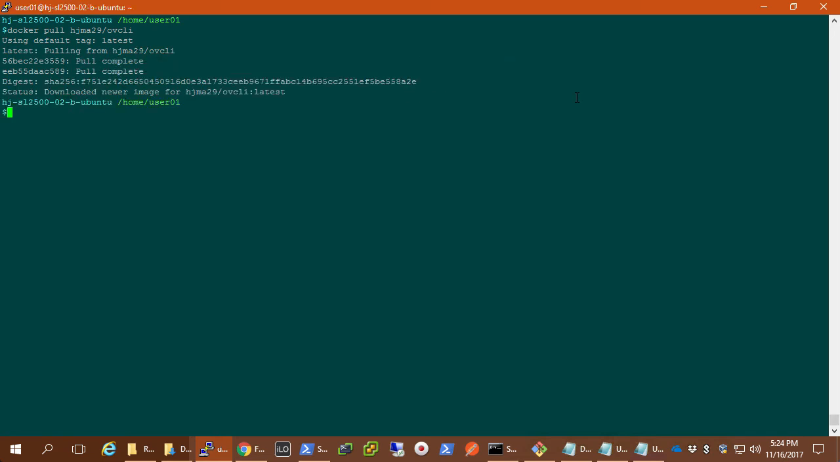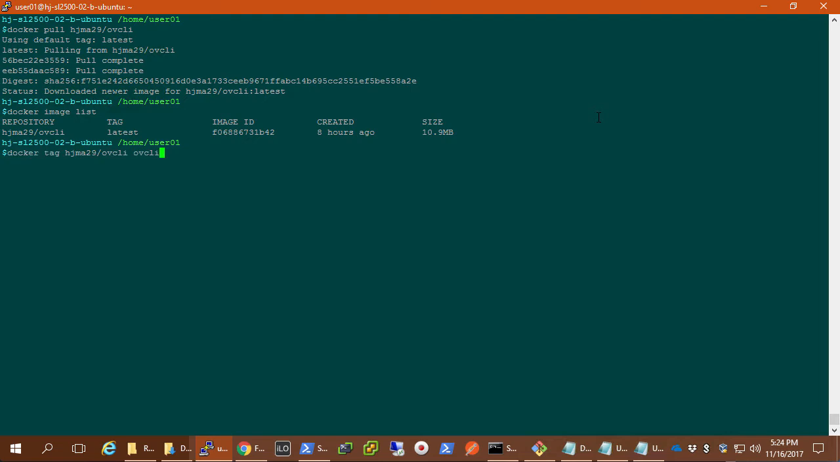The image is about 10 megabytes. Let's take a look. It's about 10 megabytes, and we can just tag it to make the format simpler to rename it. So right now I have two Docker images with a different tag.